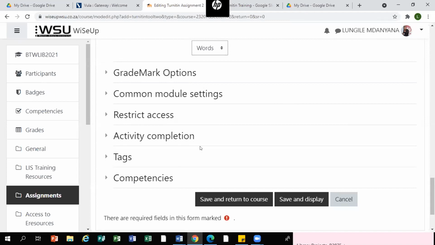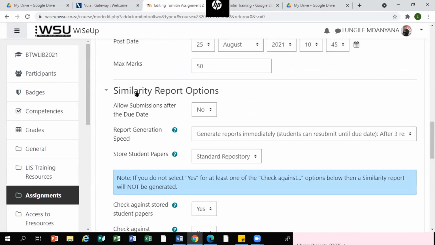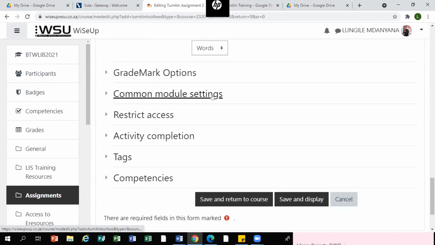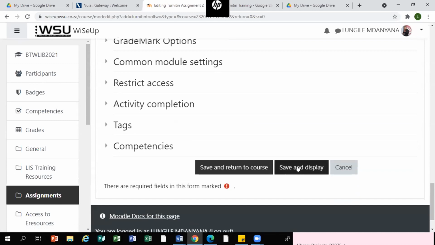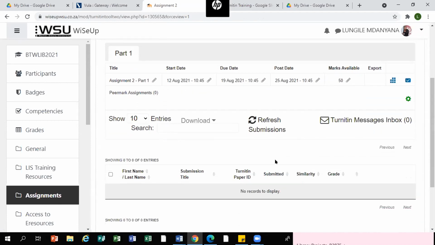Colleagues, I will skip all these other options. When you are done, because this was the part that I think we needed to introduce you to, the similarity report options, then you save. You can either save and return to the course or save and display. Okay, in this case, I will save and display. So it's supposed to take me straight to my assignments so that I can have a view of the assignment that I have recently created.